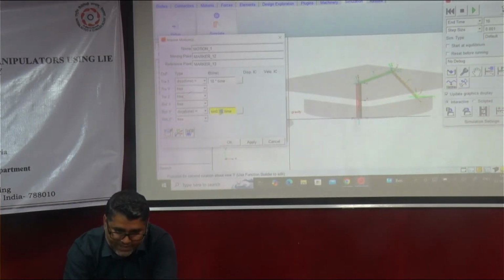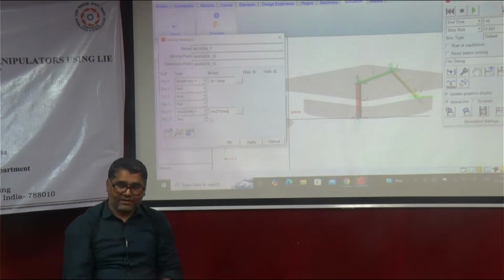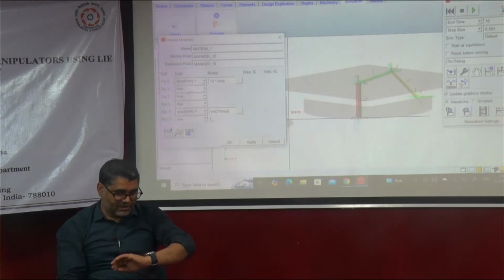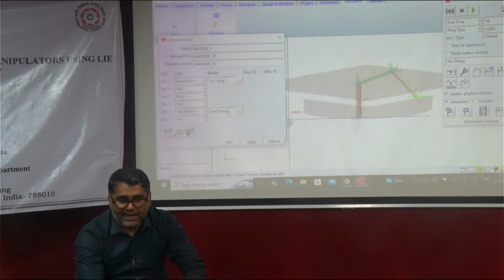How can we write sine? Time is always there. Suppose I am writing sine of time, if there is no error. Now the frequency, 2 into frequency. This E is the problem. Sine means we can write sin only, not E. Sine 2 times t.